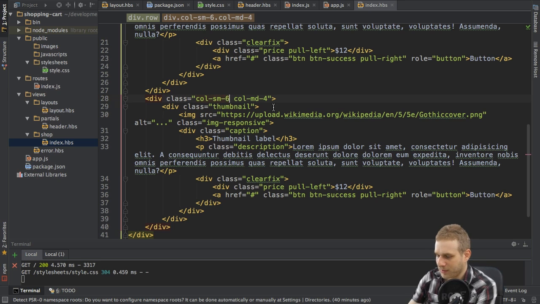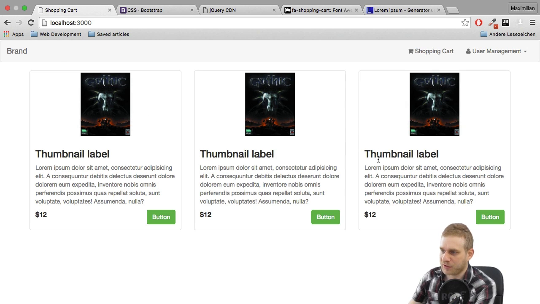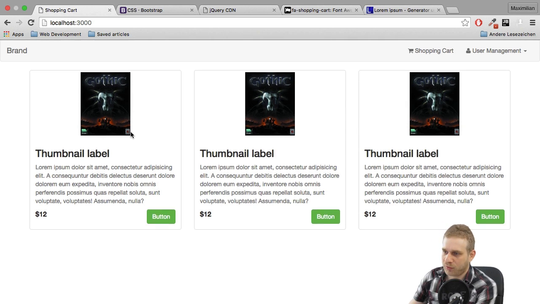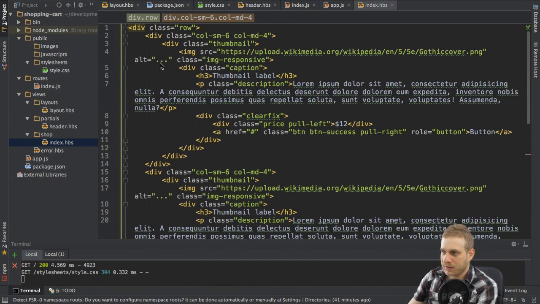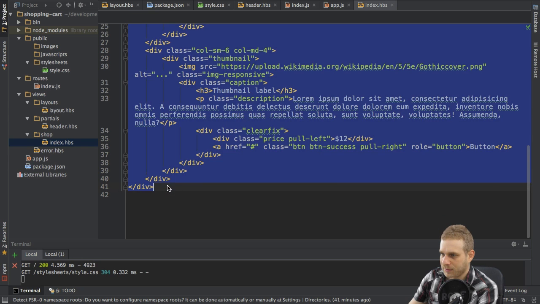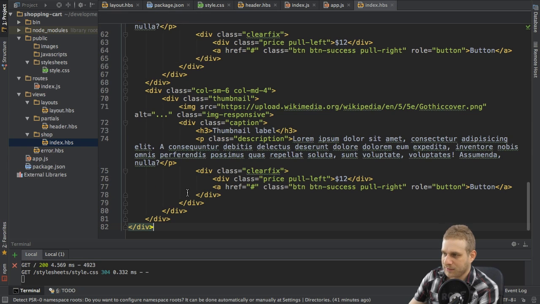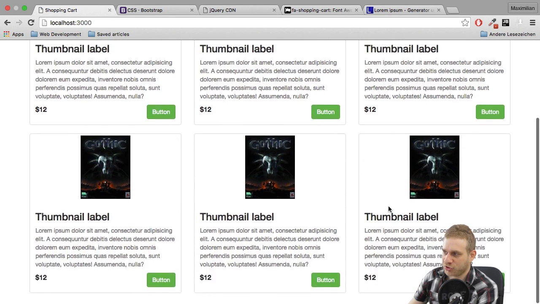Make this here col-sm-1 and you will have 12 thumbnails on your mobile phone. Probably not what you want, but try it out. So with this, if I save, we get 3 thumbnails in one row. Now in order to also have multiple rows, I will copy all of that, the complete row here, and duplicate that. And now I have 2 rows with 3 thumbnails each.